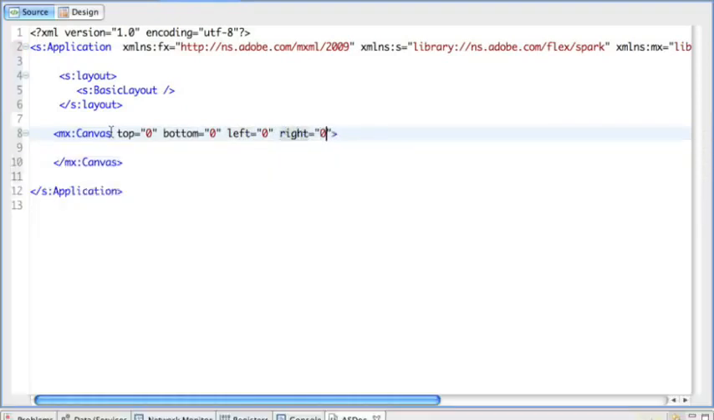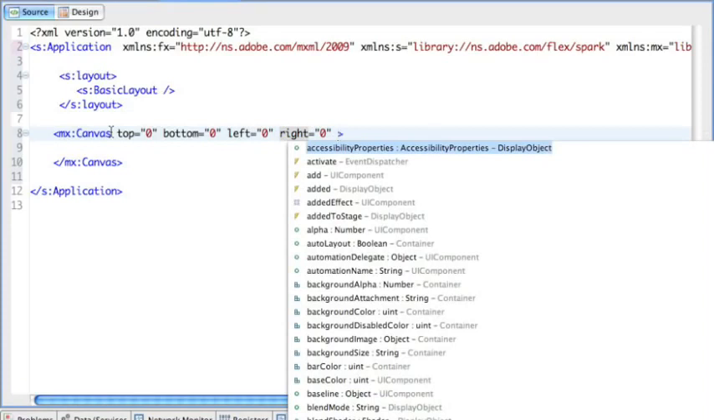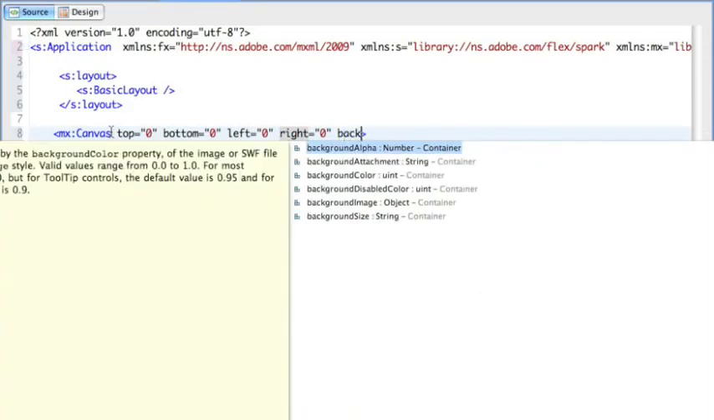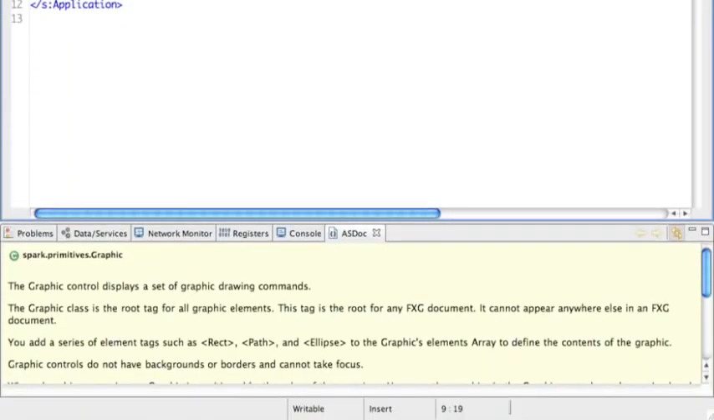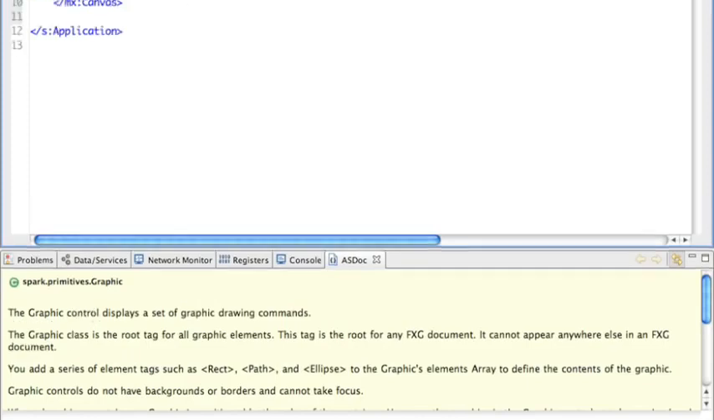And this, of course, can be controlled, and if we wanted to add something else, we can add a background color. For the background color, we should choose something that gives us a little bit of contrast with the rest of what we're doing. Now, inside of the canvas is where I can start building my graphics. Using the Spark primitives, you'll see at the bottom here I've got my ASDoc tab on, and I can see all of the information about the graphics package I'm going to be using.